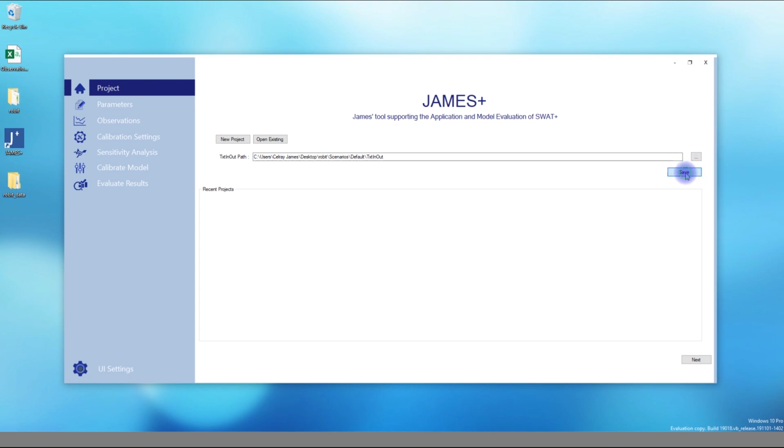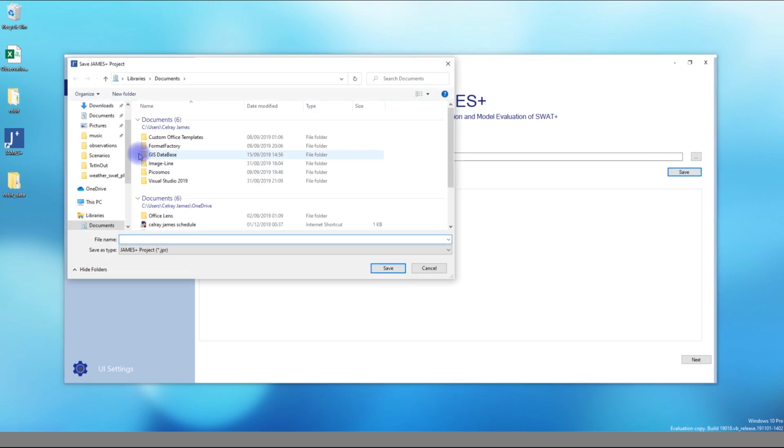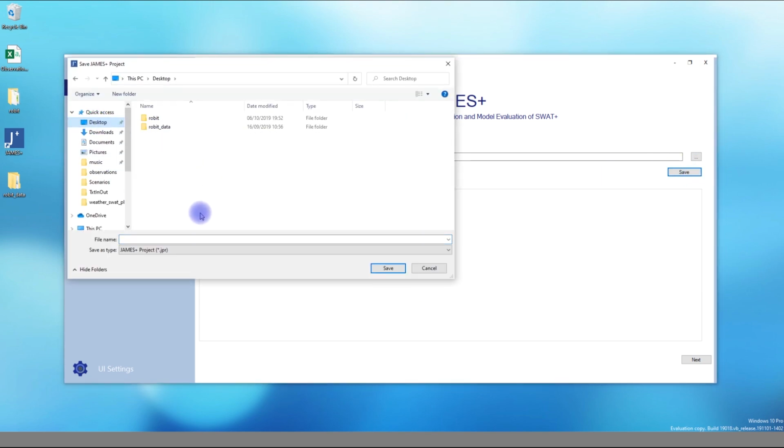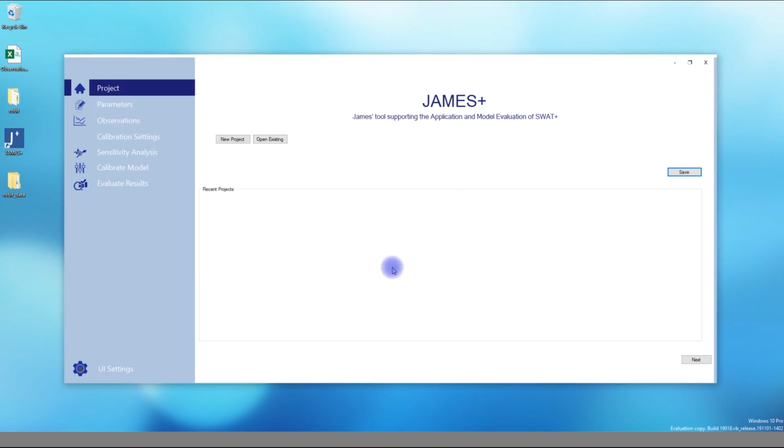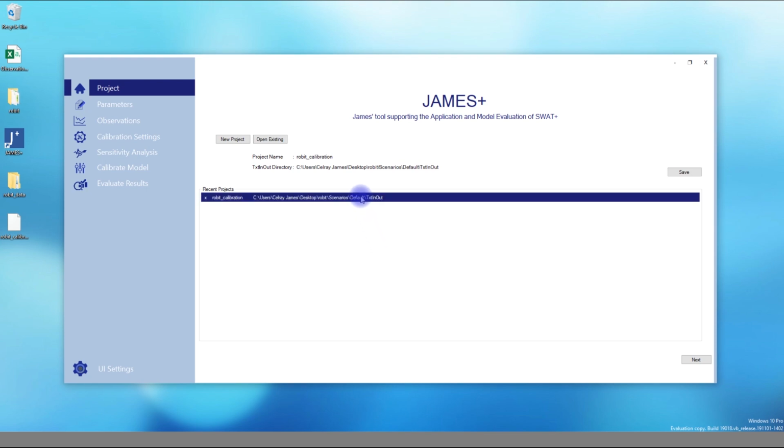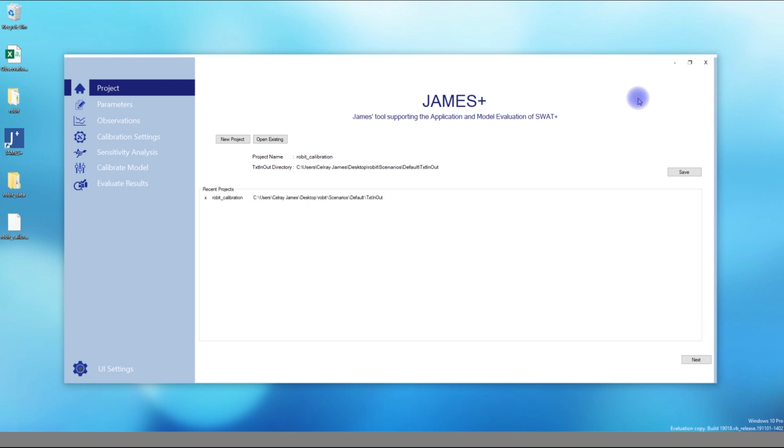Now you can save the project. So I'll save my project on the desktop, and I will name it Robit Calibration. All right. Now I have saved it. Next time I want to open the project, I can just find it here and click, it will open. I will show you how that goes.